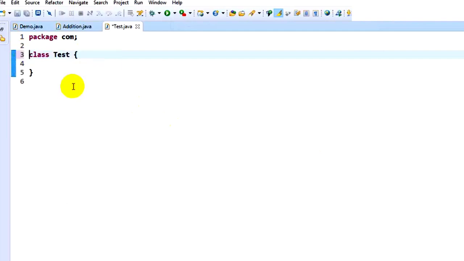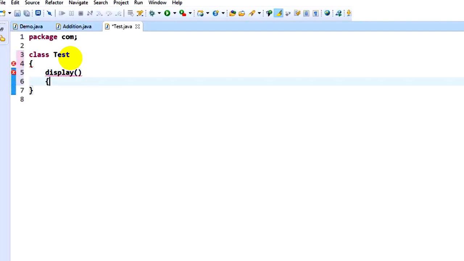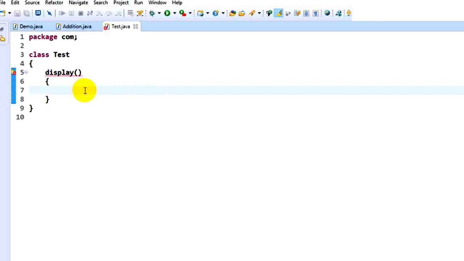Okay, you can remove this public. Now we have a beautiful class called test, and I have a method called display, open parenthesis close, open curly braces close. I also have a method called display. Now I will tell return 10 here.